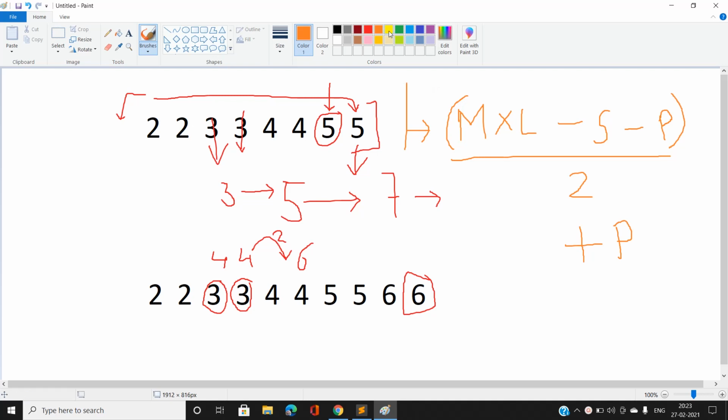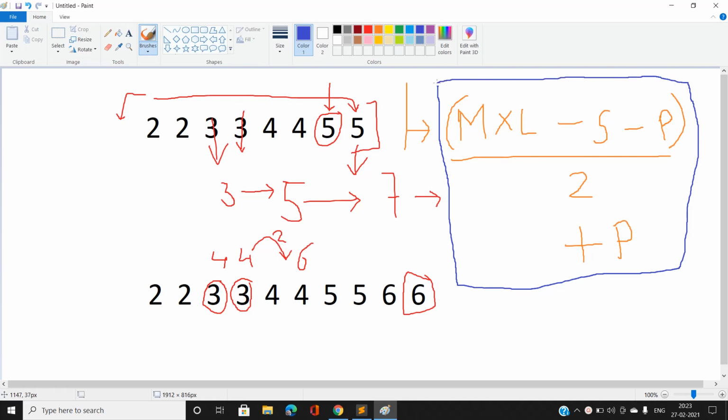Let me highlight this again. So the minimum number of operations to make all the elements equal in a subarray would be M into L, where M is the maximum element and L is the length of the subarray, minus the current subarray sum, minus P, the number of elements whose parity is opposite to the parity of the maximum element, divided by 2. Note why I am doing this: first I am going to make the opposite parity elements equal to the same parity as the maximum element.